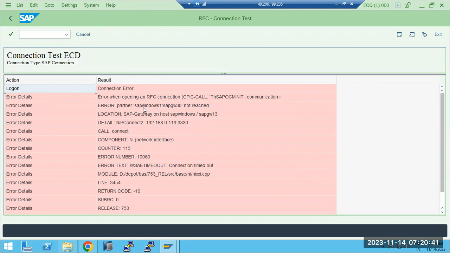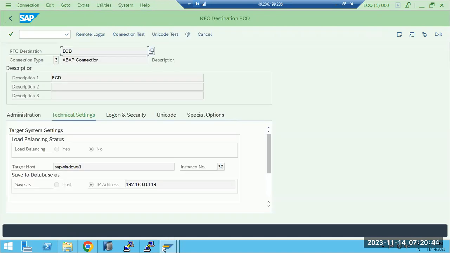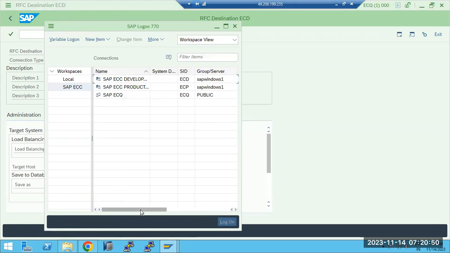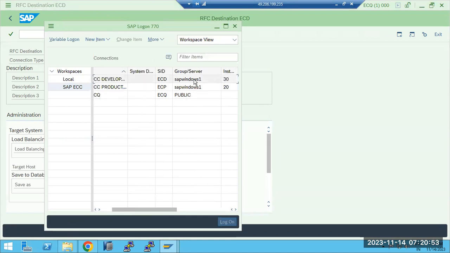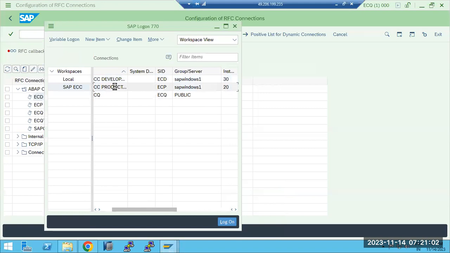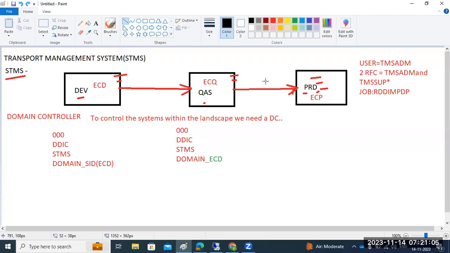Is it 30? What is the instance number? Development 31. So the instance number is 31. SAP Windows 30. Okay, so let me try from ECP. Why? Because how many systems are there here? All these systems we need to register into the ECD only. Why? Because as part of the TMS configuration, first domain controller configuration, then after that we have to add the system.